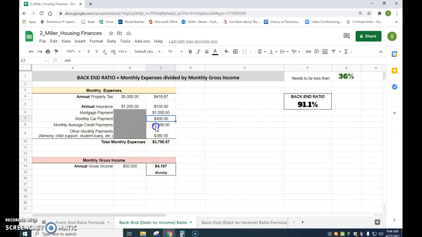So if we do it properly, we'll change our monthly car payment to $350, enter, and you can see that back end ratio changes because this changes. If I change my gross income to $75,000, then hit enter, that changes as well. So this is how you do the back end ratio, and then you would just resubmit this spreadsheet for evaluation. Let me know if you have any questions.